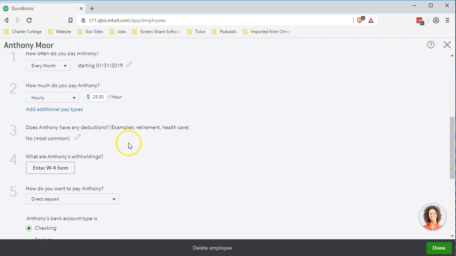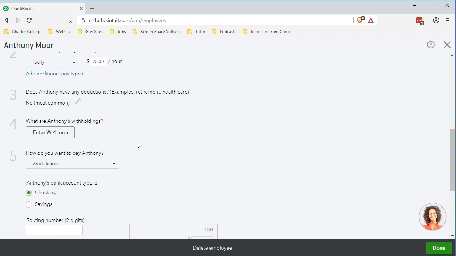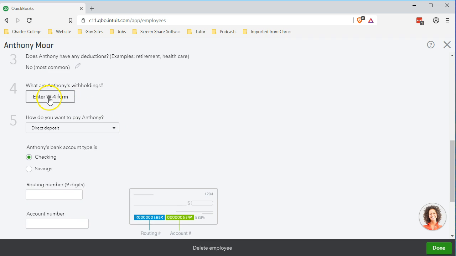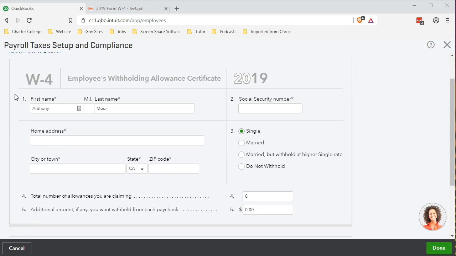Does Anthony have any deductions? Example, retirement or healthcare. We'll talk about that and we'll add those as we go. We're not going to have any at this time. What are Anthony's withholdings? So we're going to enter that information. So we'll go to the Enter W-4 form. Note that QuickBooks Online gives us a nice W-4 type of mock input screen.